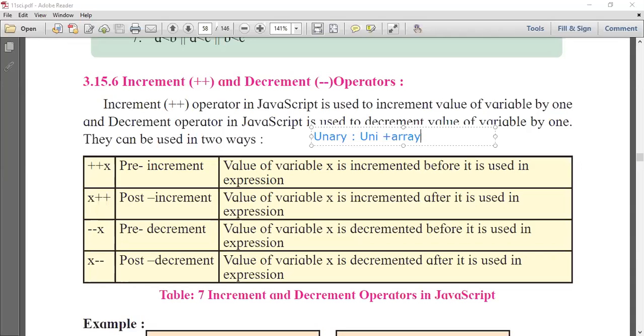Now how are these unary operators used? Unary operators are used by prefixing or postfixing the operator on a variable or a number. Now see the first one. Here the increment operator is given before the variable, at the previous location of the variable, so it is called pre-increment. The increment operator comes before the variable, so it is called pre-increment.